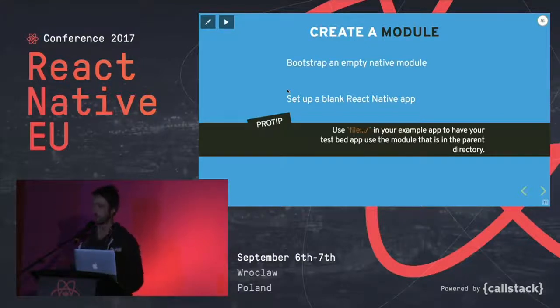In your package.json, the one from the test application, you can use a file: dependency to require the native module that is in the parent directory. So that's really useful because you're sure that when someone is launching the test application, it's really using the latest version of your native module. And when it's done, you can just npm publish.